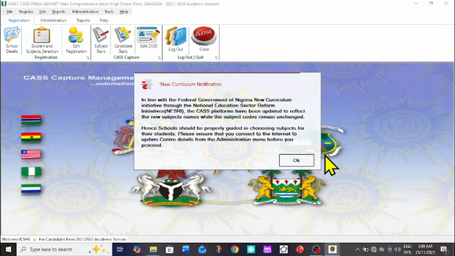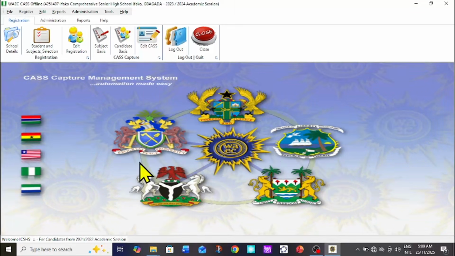So once you do that, you can see that once I click OK, it will disappear, because I've already done that before. But if you're just updating, it's not going to disappear. It's going to show you some other information which you need to read through before you proceed.